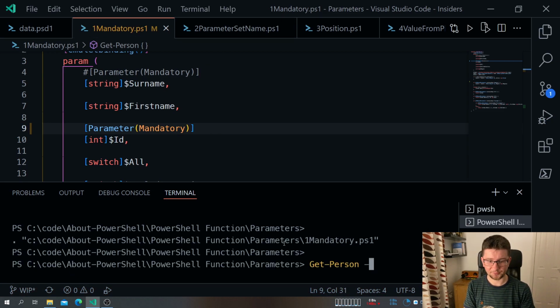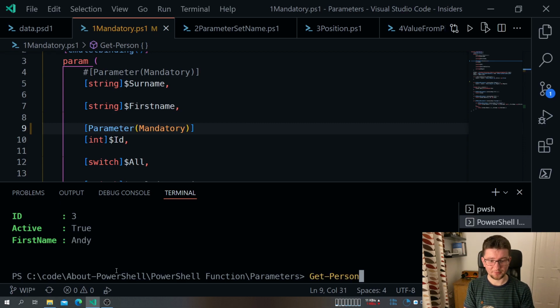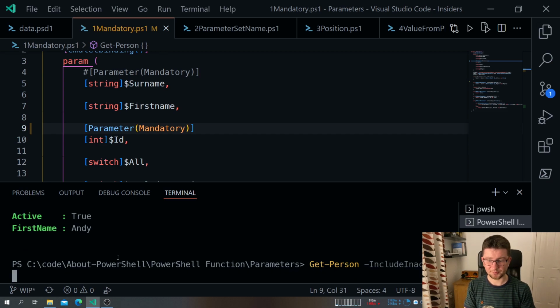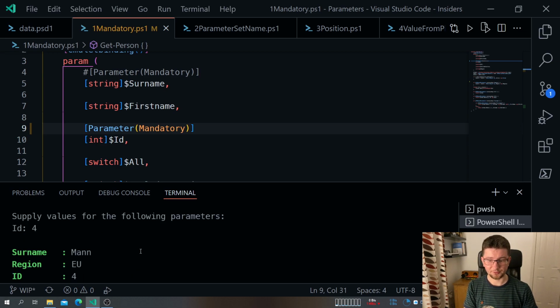So if I, let's say, for example, now just run Get-Person, I'm being prompted for ID, so I need to provide it. Yeah. If, on the other hand, I do -ID straight away, it will work. If, for example, I use another parameter, and I specify ID, it also will prompt me.